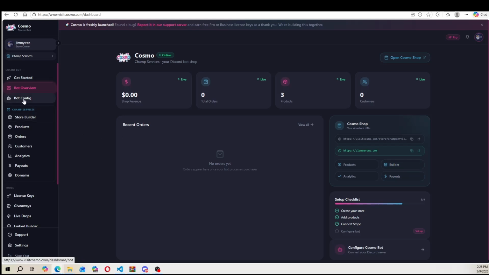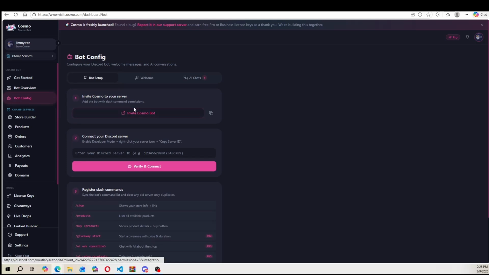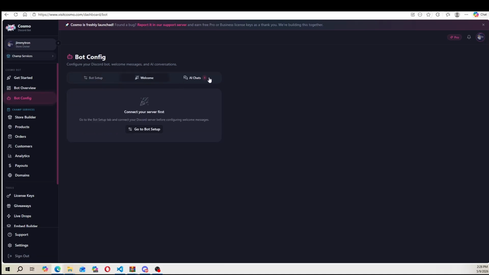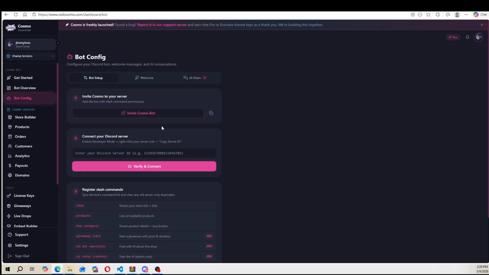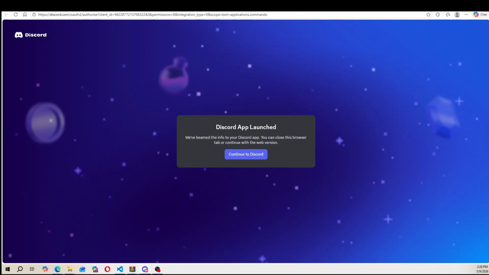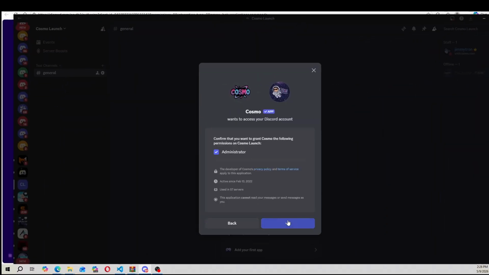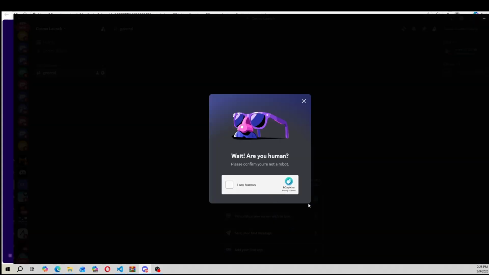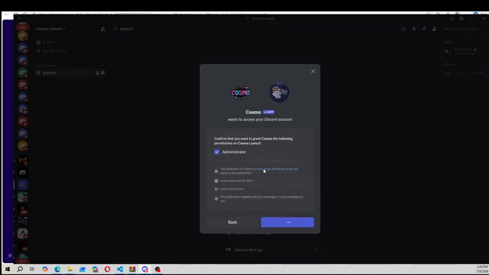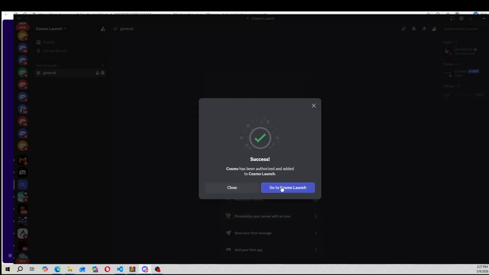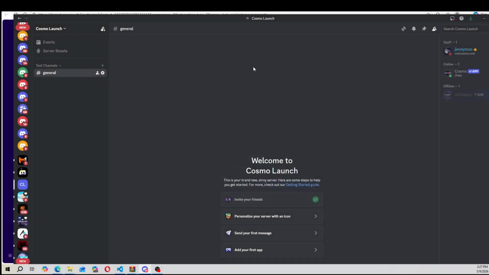And to get started, you just want to go to the bot config channel. And here you can set up welcome messages. You can see all your AI chats that people ask your custom AI agent questions. But to get started, let's just go ahead and invite Cosmo to our server. So here we are. So now Cosmo is officially in our server.